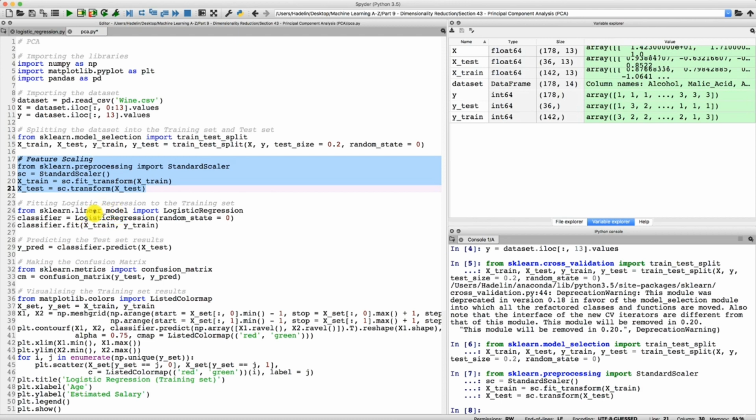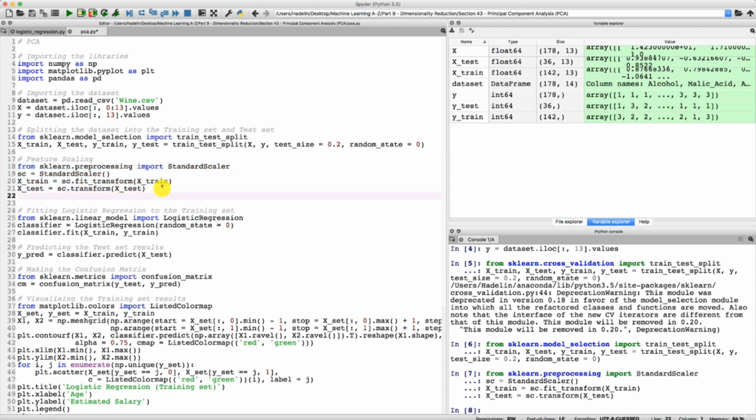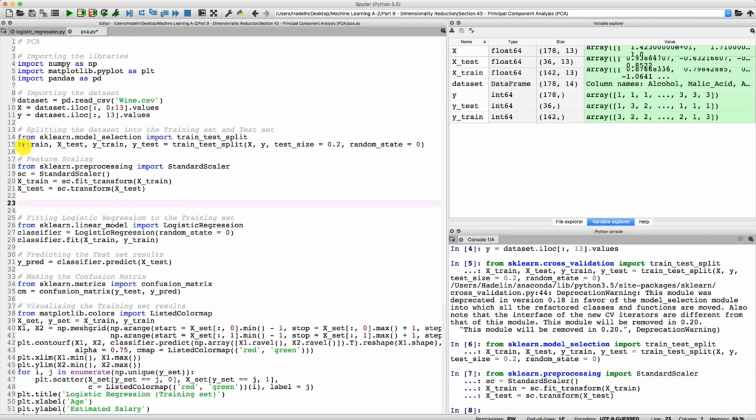And then the next section is the section that fits the logistic regression model to the training set. But actually, that is not the next section that we need to run, because right now is when we have to apply our first dimensionality reduction technique, PCA. Remember, you need to apply it right after the data preprocessing phase, so right after the feature scaling step, and just before fitting your logistic regression model or any other classification model for that matter to the training set.